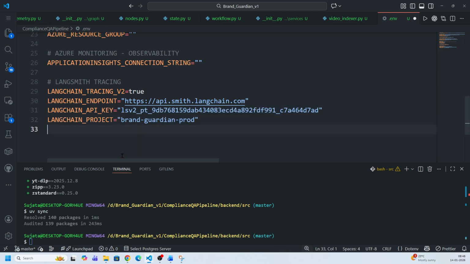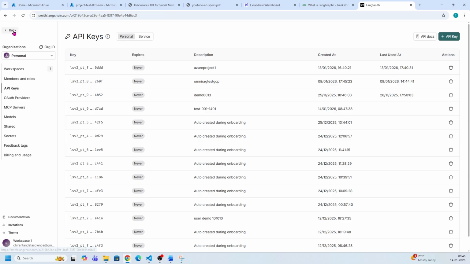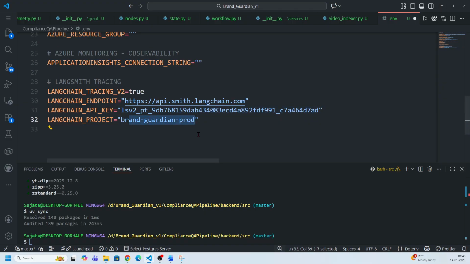So when our project actually gets traced, it will be traced under this project. Using the API key, we'll be able to successfully connect our Python client with LangSmith and with the LangChain project. Now if I go to tracing, you can see the names of the projects. These are nothing but the names that you define in your .env. As simple as that.